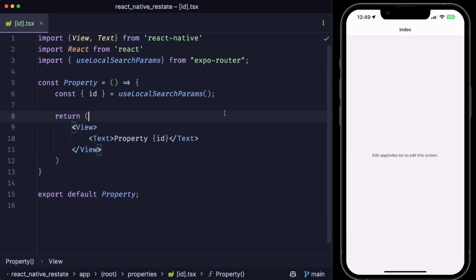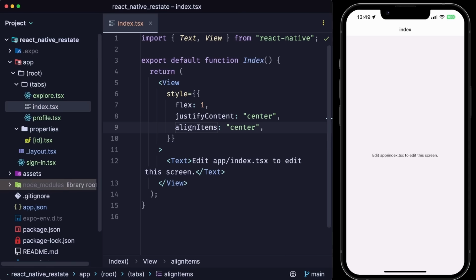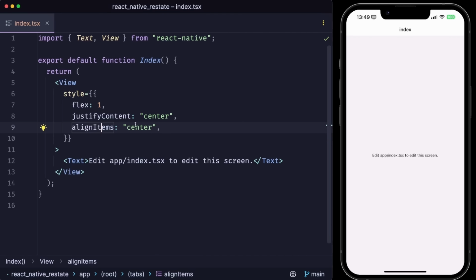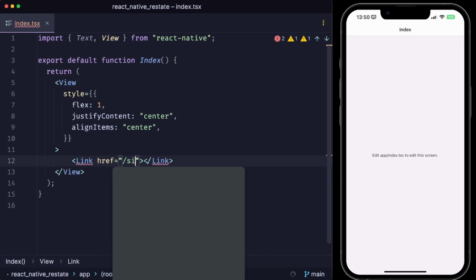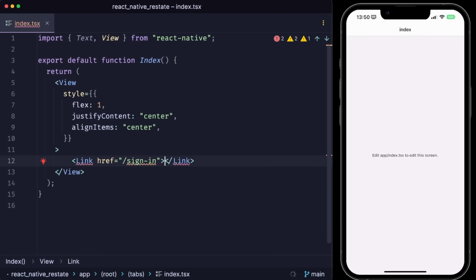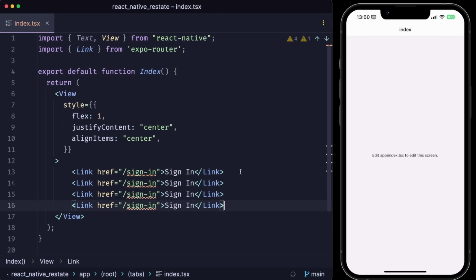Finally, we can modify the homepage by heading over to tabs, index.tsx, to see if the routes are working. I'll remain within the view and remove this piece of text. And instead, I will add a new link that'll have an href equal to /sign-in, and it'll say sign in. We of course have to import this Link component by saying import Link coming from expo router, and we can duplicate it 3 times.